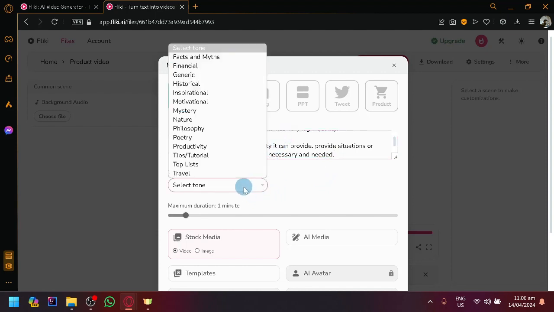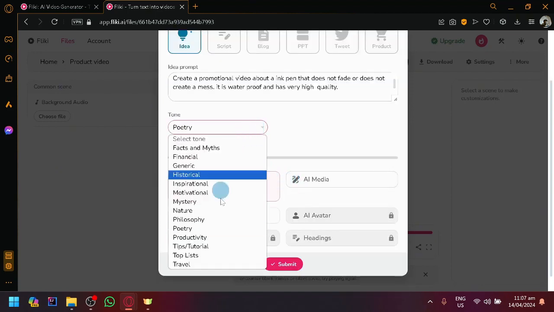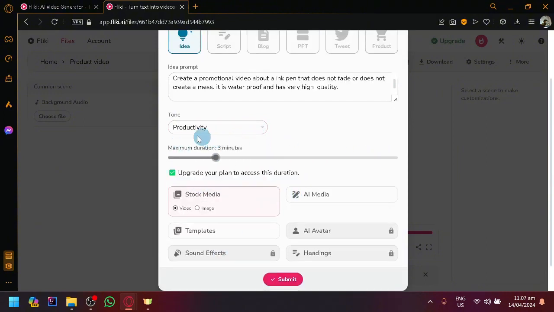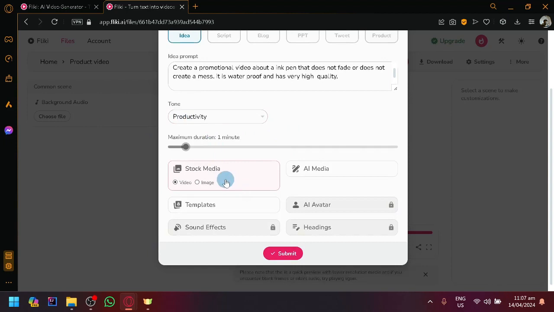And then for the tone, we could select something different over here. So let's say poetry, since our video is about an ink pen. Or we could go with productivity. Over here, you could select the duration. For product videos, it's not really something that needs to be long, so we could settle with 30 seconds or even 1 minute. And then you have your stock media over here.